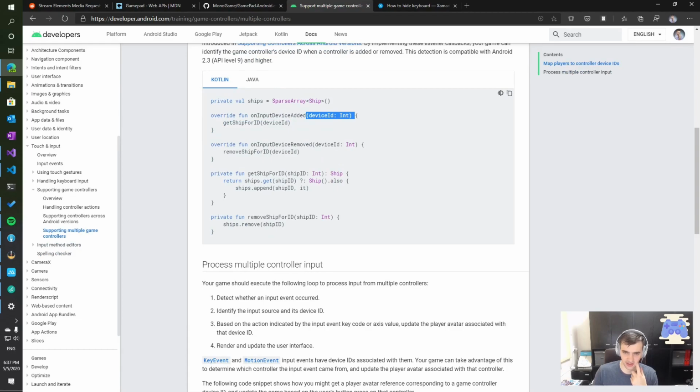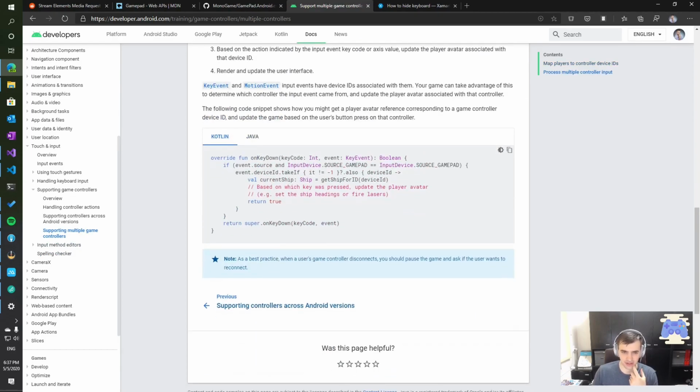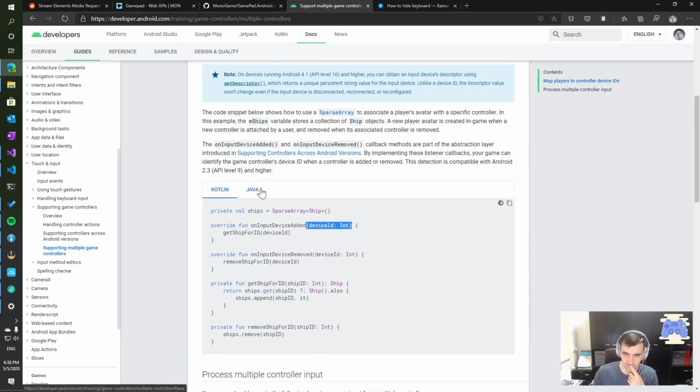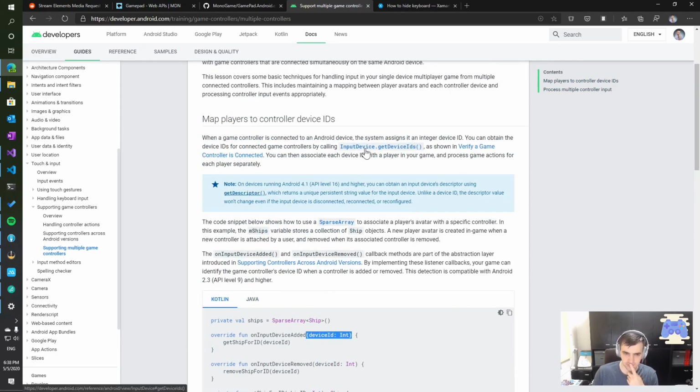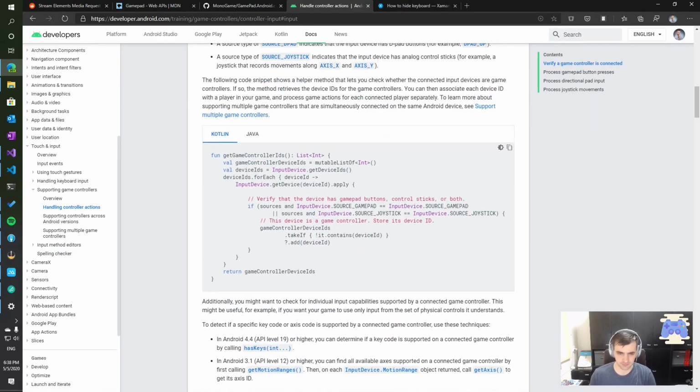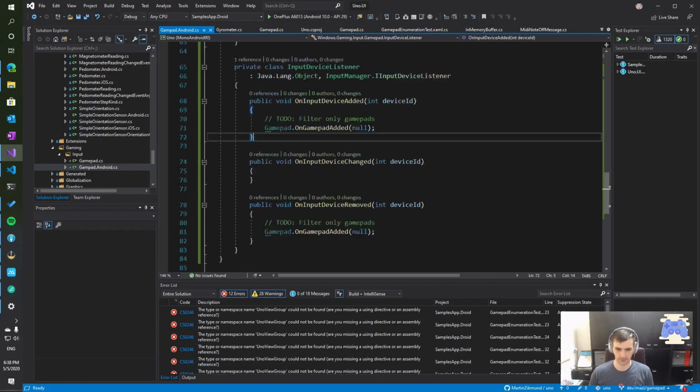You get the device ID, and based on this device ID we can check if the device is a gamepad. Let's see here. So we can make this input device get device to retrieve the device and then check for the gamepad functionality. So let's do this.